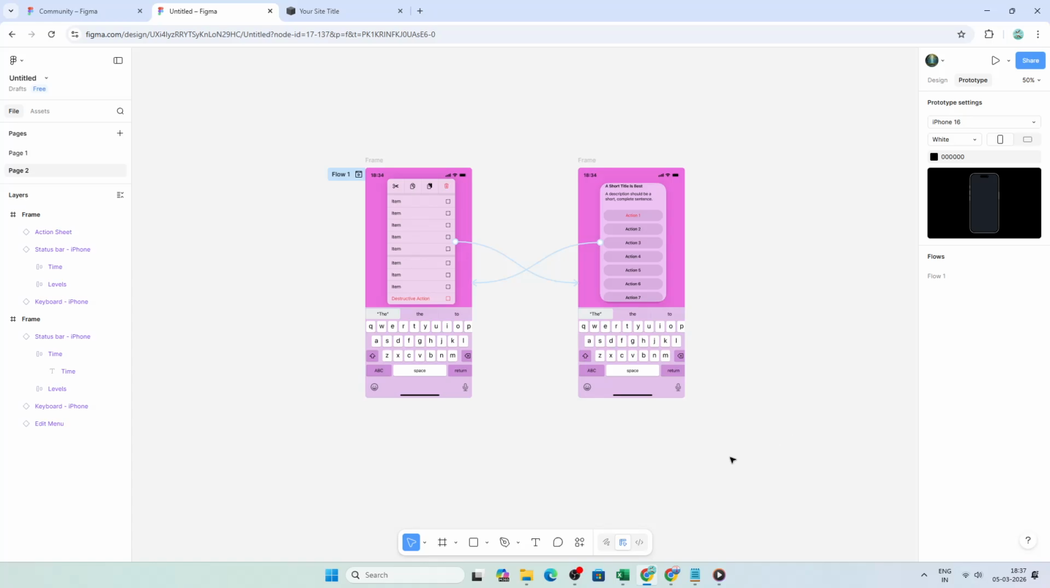In today's video, I'm going to teach you how to integrate Figma design in Squarespace. Start by opening your design in Figma. This can be a single frame, a full prototype, or a multi-screen flow.